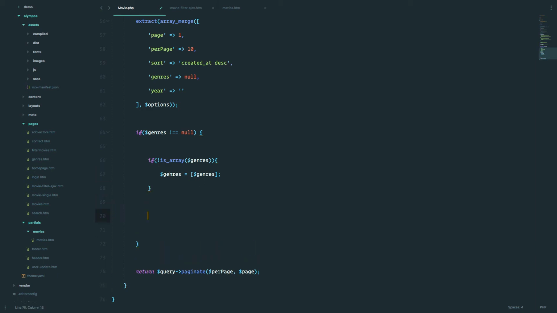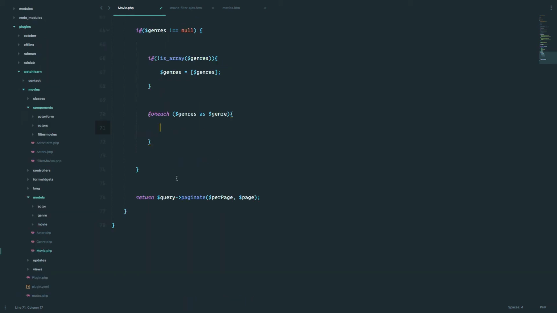Since we want to display the movies that have, let's say, action and comedy in them, not just movies that have either action or comedy, we need to go through all of the genres that we got and create our query from that. So first of all, we are going to create a foreach loop. And then we are going to query all of the movies that have the genres that we clicked on.